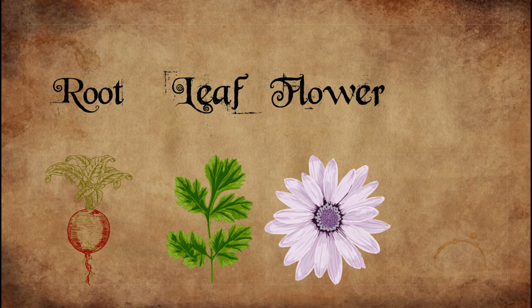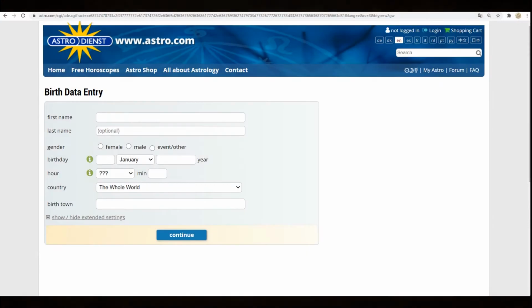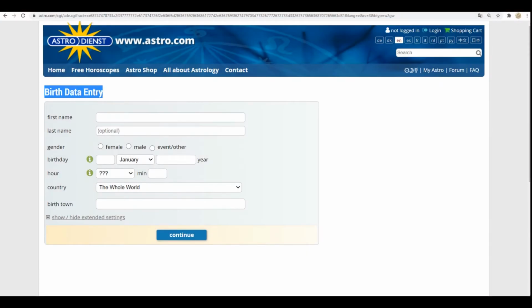On the birth data entry page, I am going to fill in Friday, March 19th in the section that's called First Name. Remember, we are trying to find out the position of the moon for an event here, not a person or an animal.